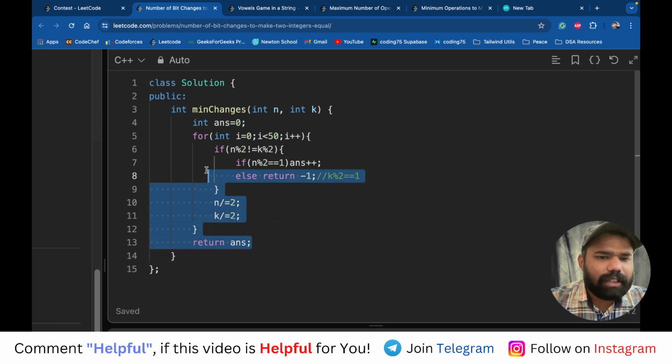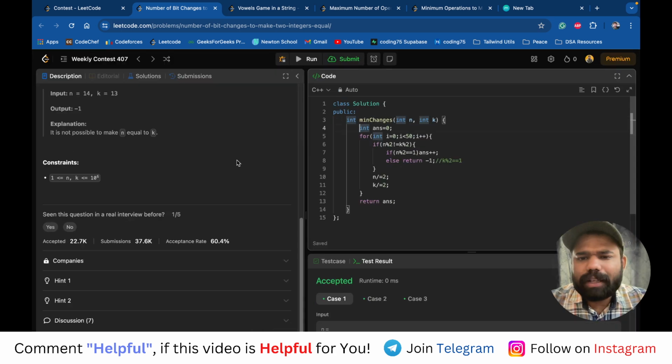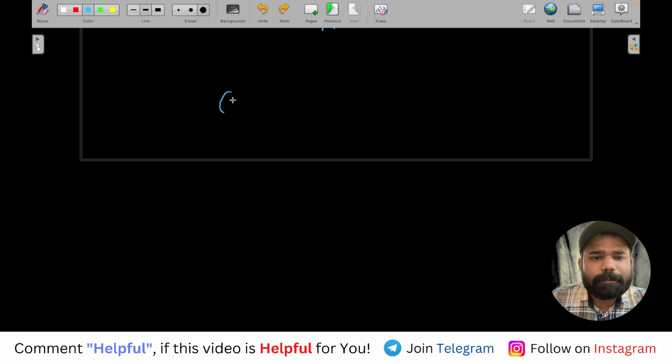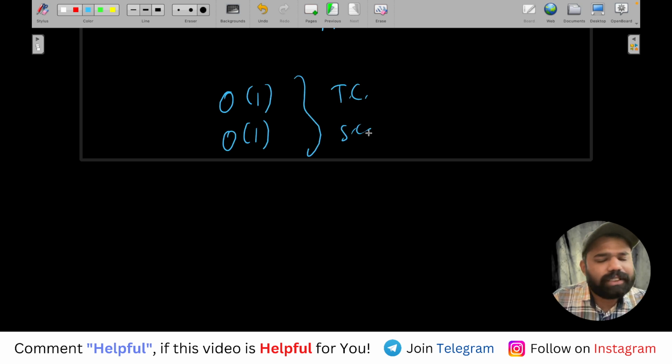It's a very basic code that we have written. Time complexity, if you will see, will be a constant time complexity, because we are just using a loop of 50 and we are just dividing, right? So time complexity is also order of 1, and space complexity is also order of 1. Both TC and SC are the same, right?